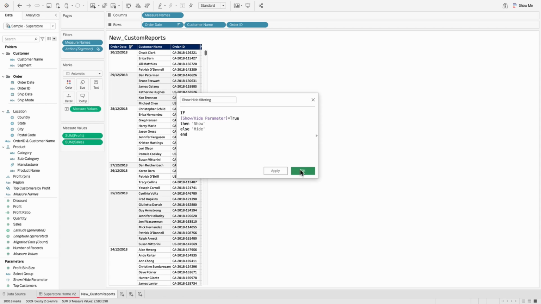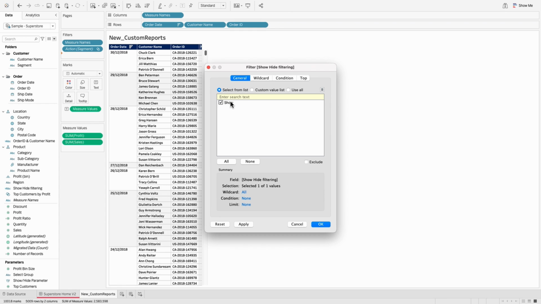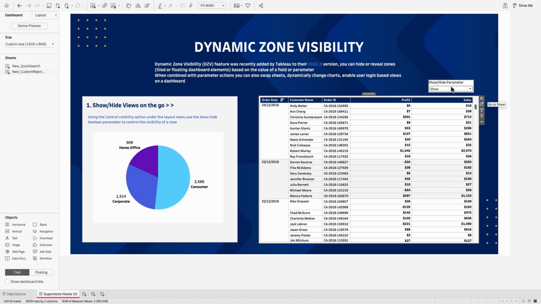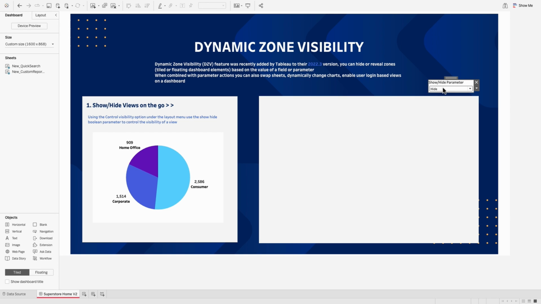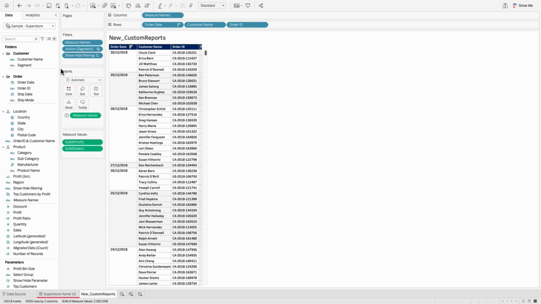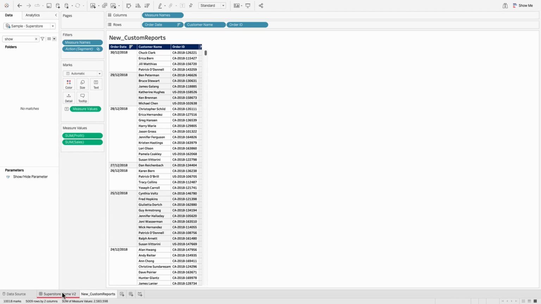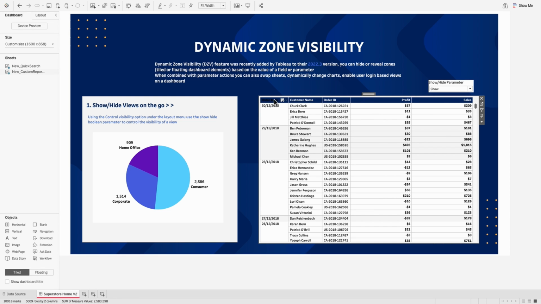So once this is created, what you would do is you'll pull this onto the filter shelf and either select show or use a custom value and enter show and click on the plus button, right, and click OK. So this way you are able to now show and hide this particular view. So this is the traditional approach, right? Now let me just go ahead and remove this from the filter and also just delete this field so that we just don't get confused, okay? Now, how did Tableau come up with this new dynamic zone visibility feature? You don't really have to create this calculation.